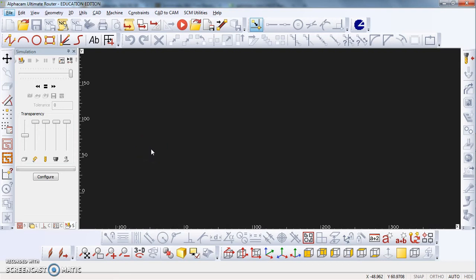Hello, welcome to another lesson on using Alphacam Router 2015. Today's lesson I'm going to show you how to import a CAD file. In this case it's going to be a 3D STL CAD file and apply some toolpath into it.